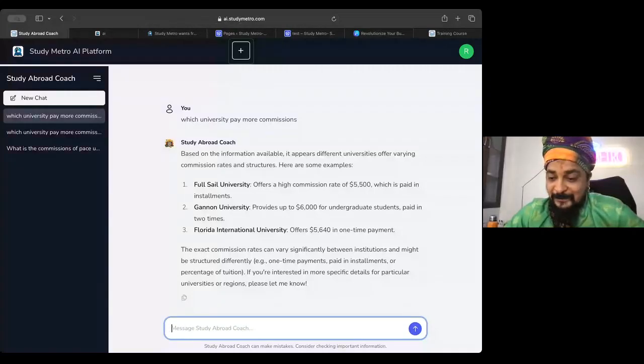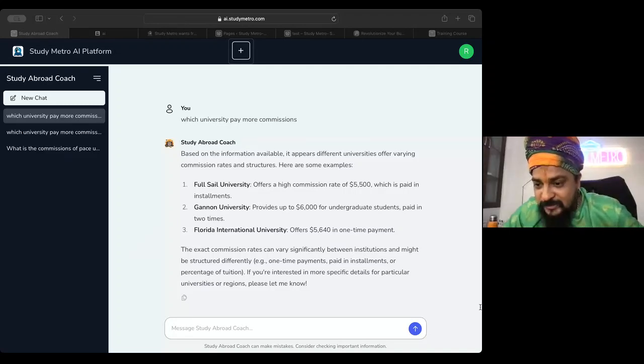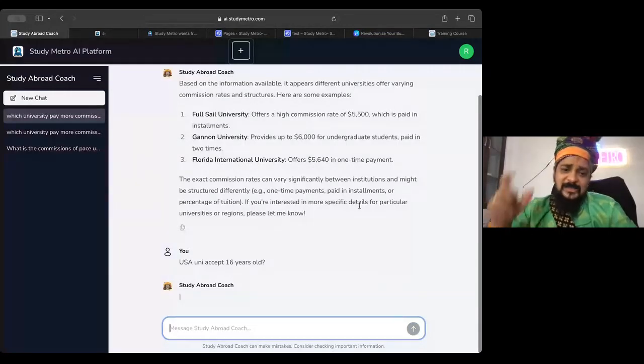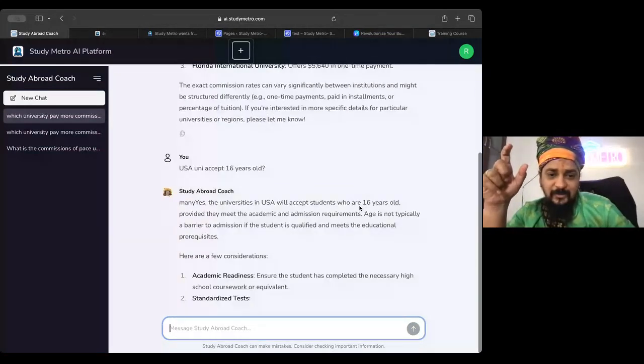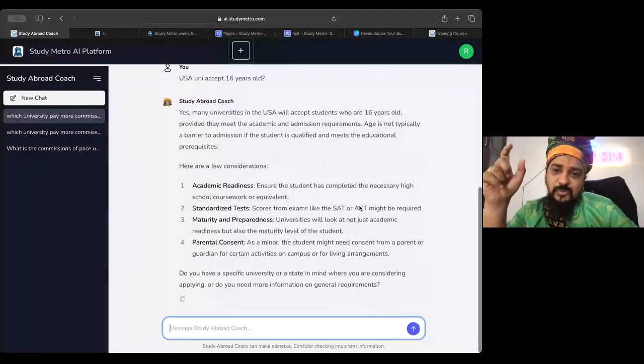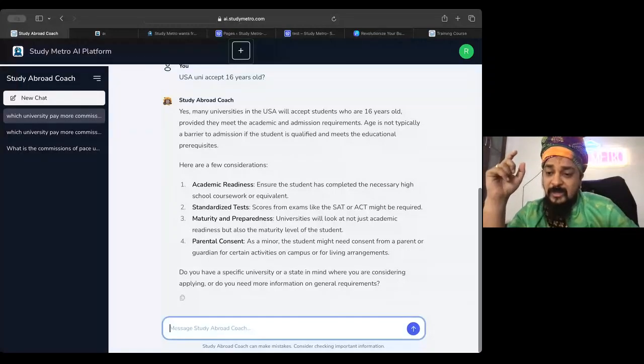Now let me check if anybody has put any questions in the chat box. Okay, one question came: do USA universities accept 16 years old? I'm just copying and pasting everybody's questions. So here it is starting: many universities in the USA will accept students who are 16 years old, provided they meet academic readiness.